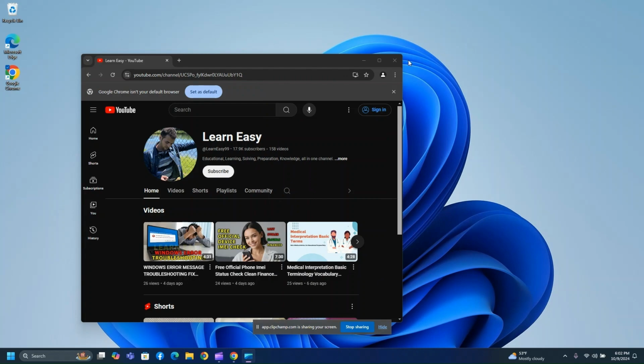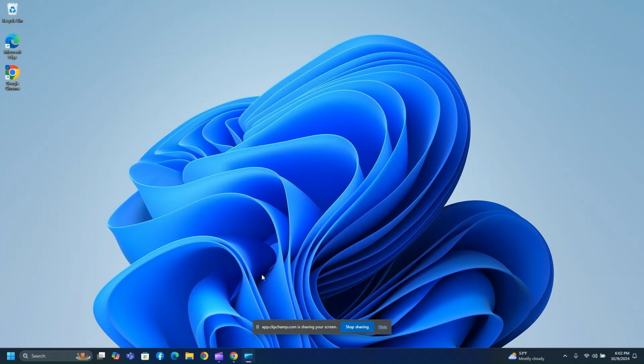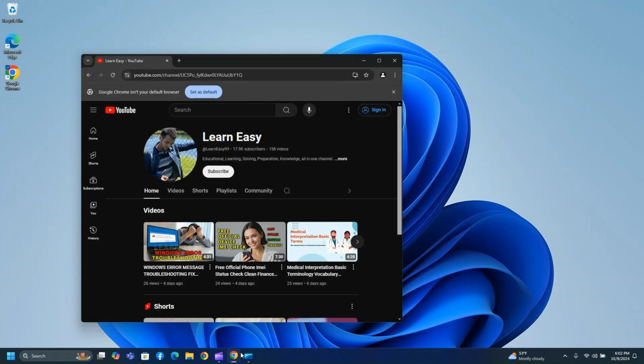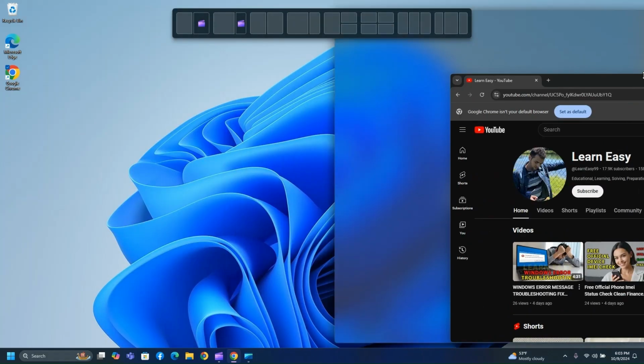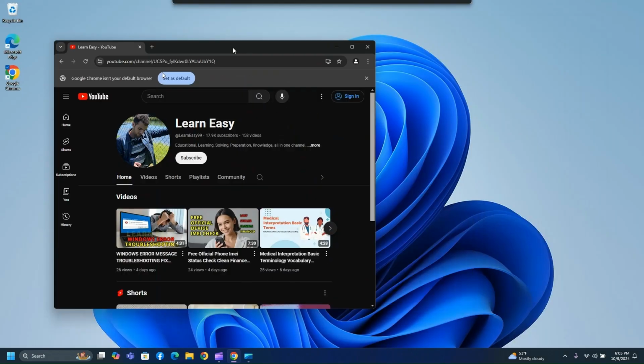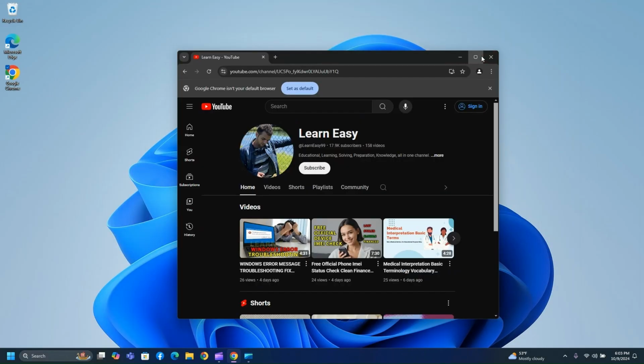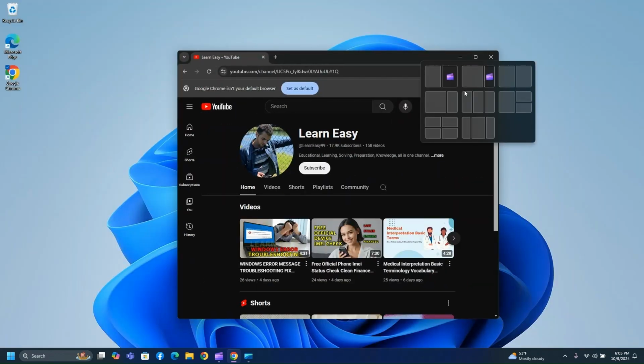Let's explore the enhanced Snap Layout feature in Windows 11. While snapping windows has been a staple since Windows 7, Windows 11 takes it to a whole new level with more flexibility and options. Here is how to make the most of snap layouts. You can still drag your windows to the sides or corners for half and quarter screen arrangements. But now, when you hover over the Maximize button, a menu will appear, offering various layout options.